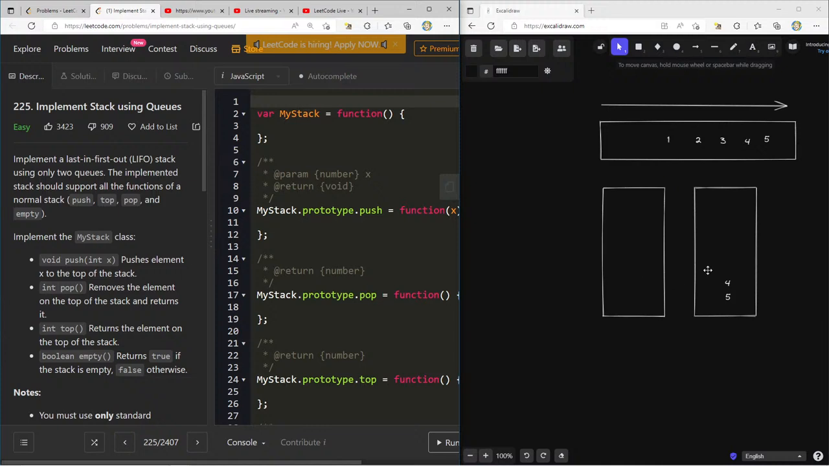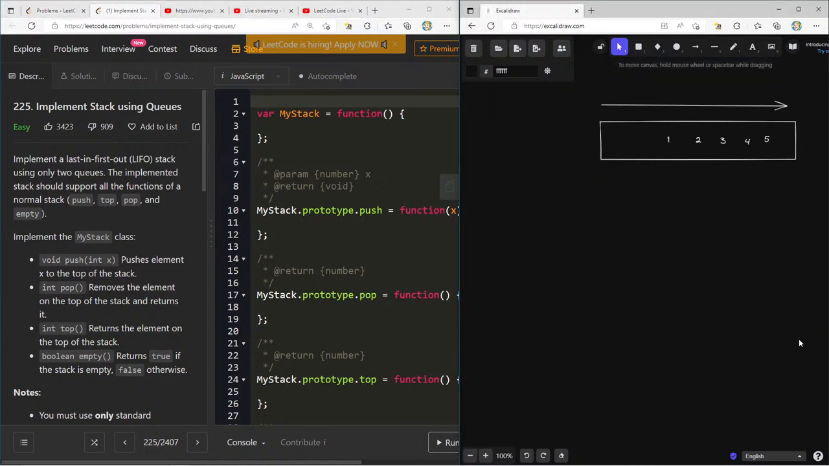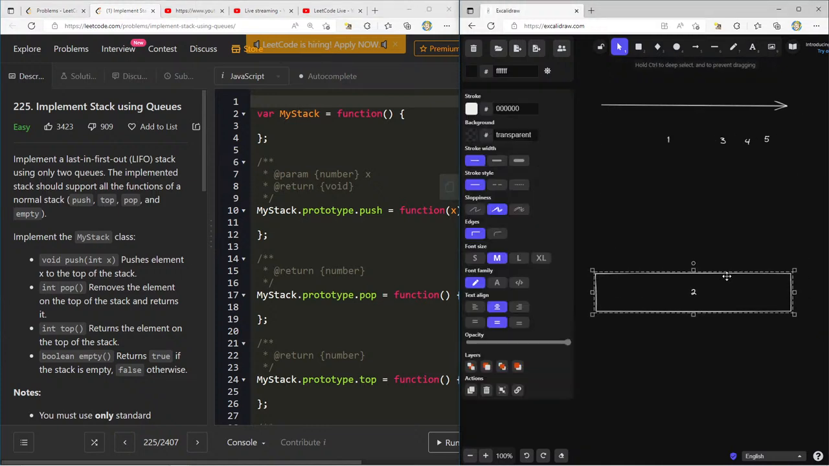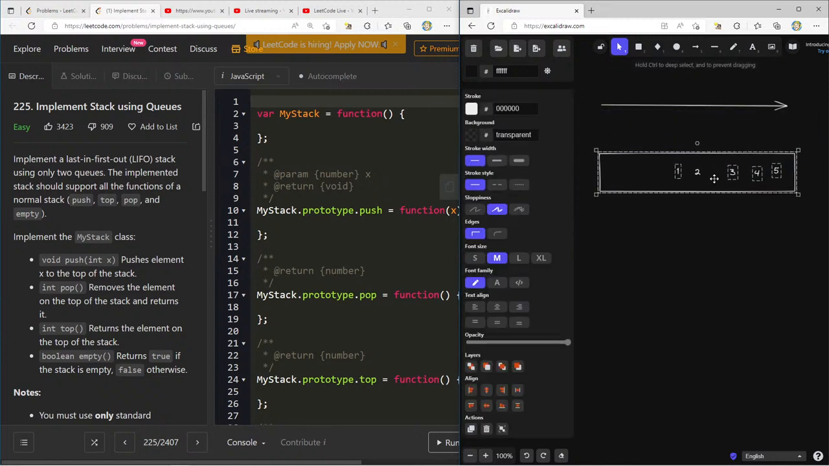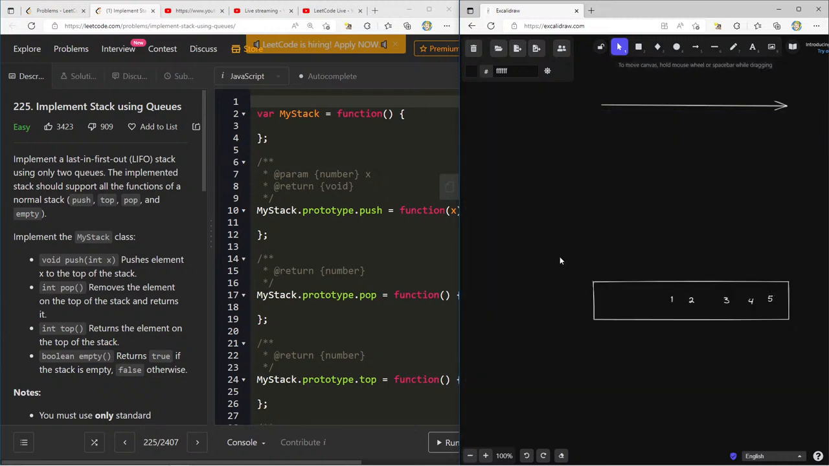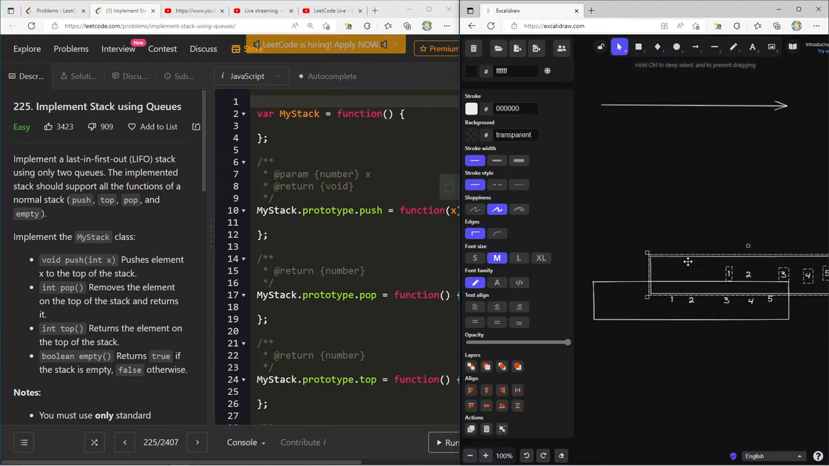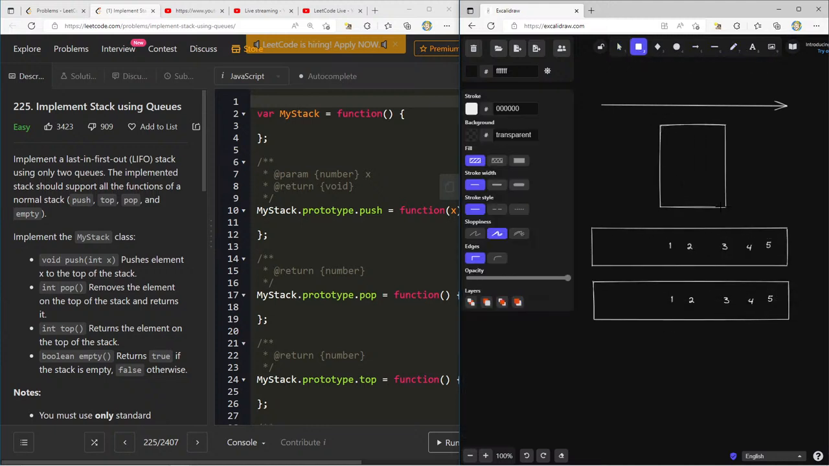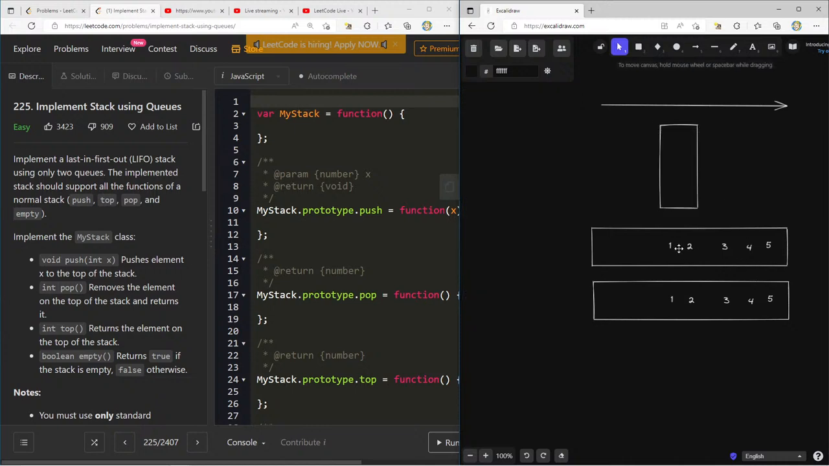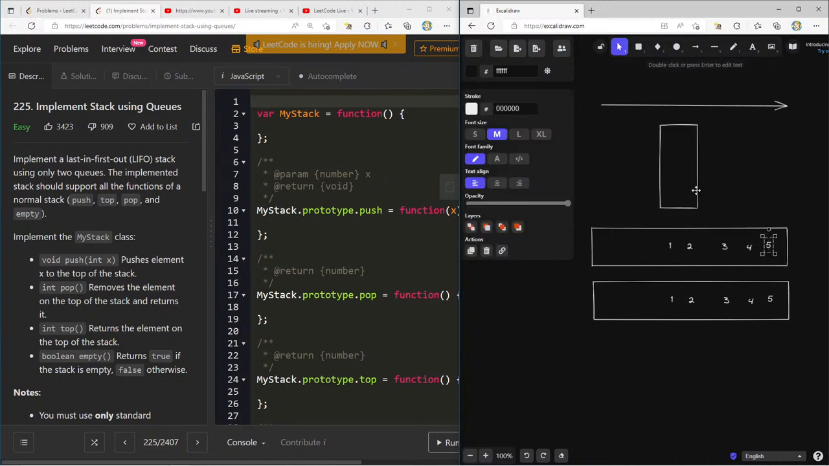Okay, I think I'm confused because I drew the picture wrong, right? I should have a single stack, and then down here, I can represent both of my queues. So this is my single stack. So let's say I push in my 5, which is going to be here, and that would kind of be like this.